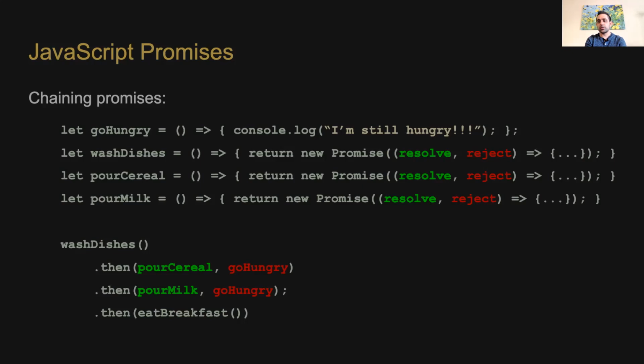Or if we failed to wash a dish, like something went wrong, either we're out of water or we broke our dish, I don't know, whatever can go wrong when you're washing dishes. If we get an error case from washing dishes, we're going to go to our go hungry handler. In this case, I'm just going to say I'm still hungry because I didn't get to eat my cereal. All right, so again, the then only executes once wash dishes, once that promise has resolved within it.